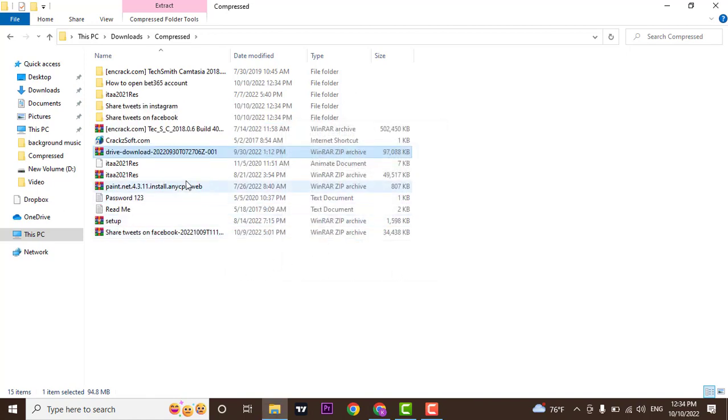What this will do is it will extract all the files which are in this particular zip folder and then bring it in the same space that you have your zip file downloaded. As you can see, I just extracted this zip file, and all of the files and folders that were inside of this have been extracted to the same folder as the zip file.